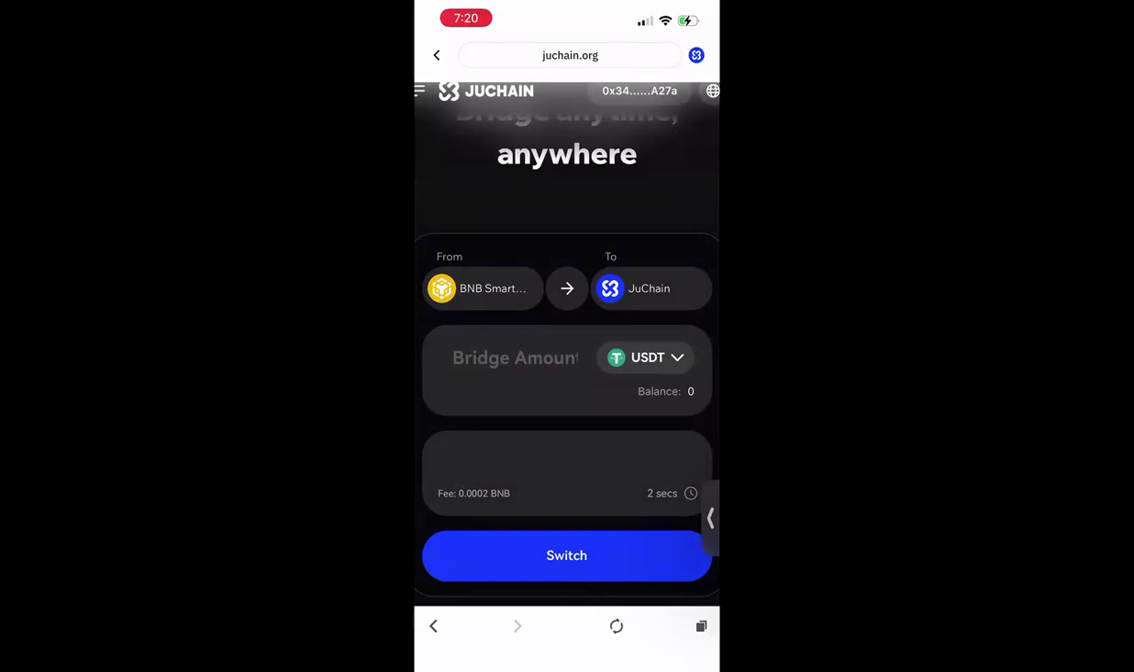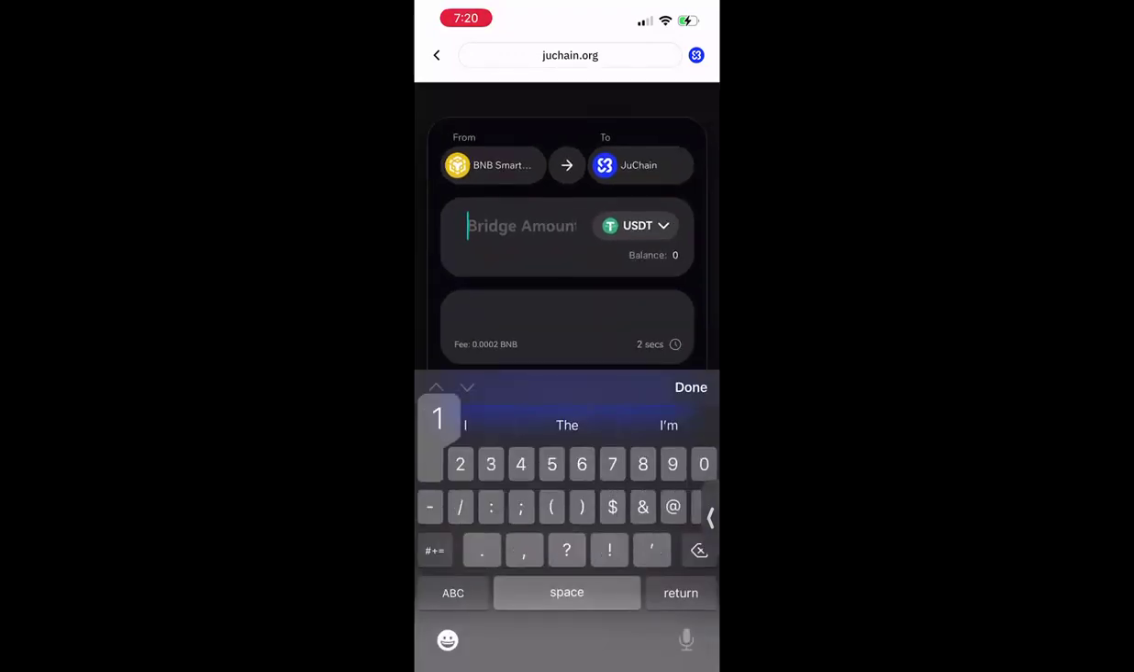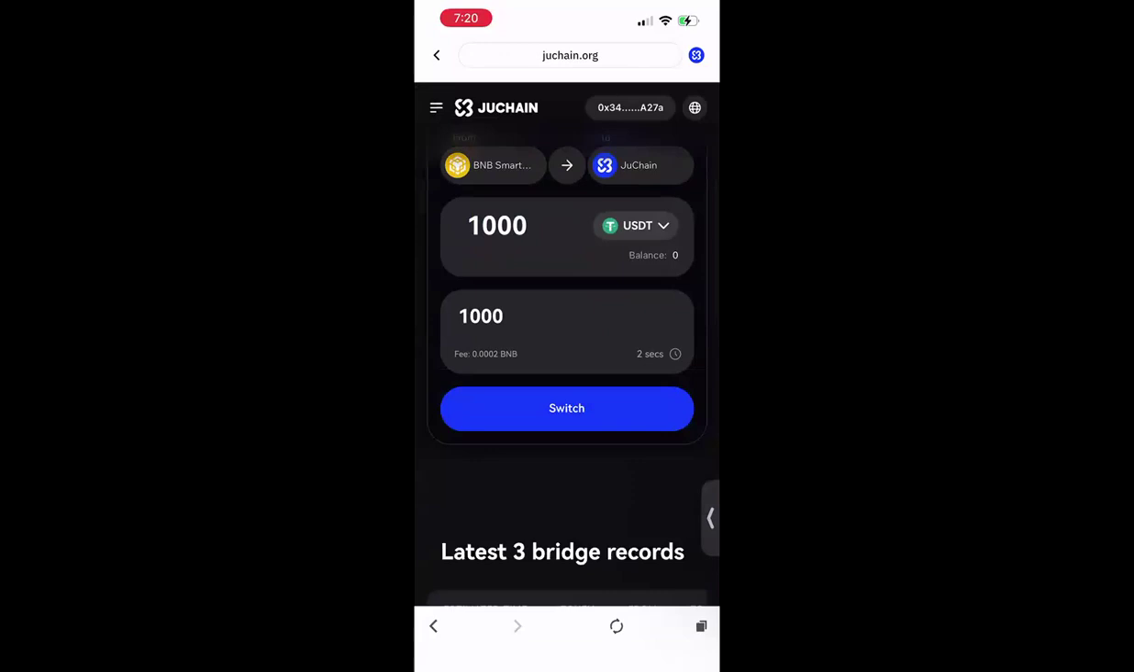All right. So that's what we are doing. Same crypto. We're just switching the chain from the BNB chain to the JuChain chain. So once you type the amount that you want to bridge, you hit on switch. After you confirm the switch, you're going to hit on approve to approve the smart contract. Once you're done approving the contract, you are now going to hit on bridge. Okay, so it's about 3 different clicks.